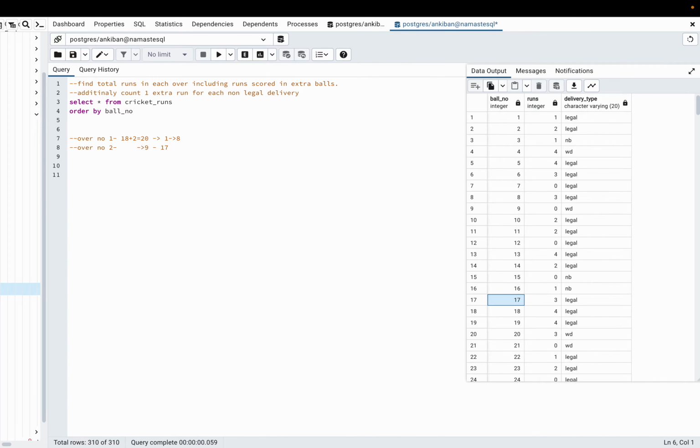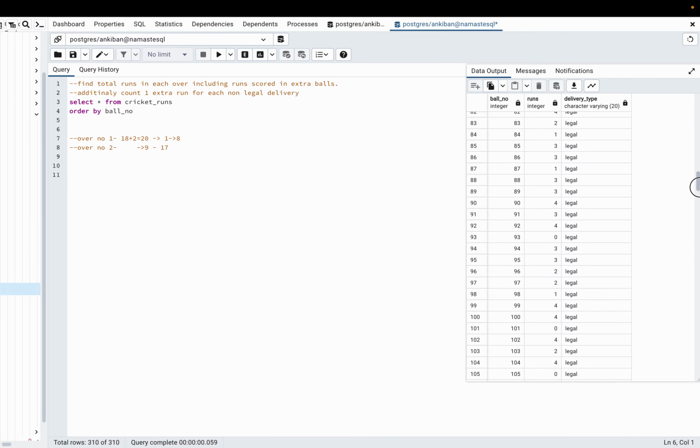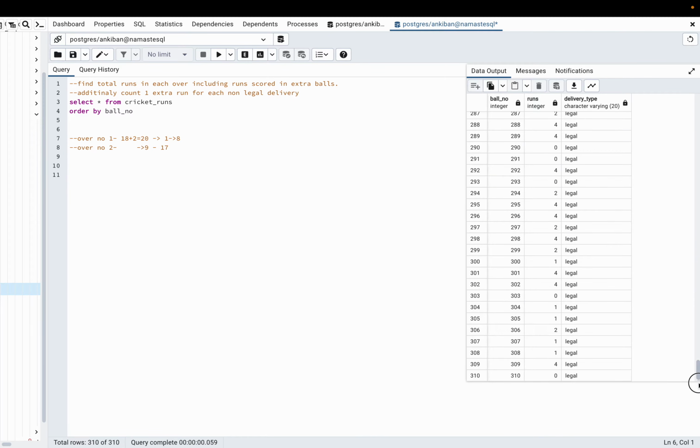Now what is the challenge here? The challenge here is these extra balls. If extra balls are not there, we can simply divide by 6 and each over will be 1 to 50. First to 6 will be over number 1, 7 to 12 over number 2, 13 to 18 over number 3, and things would be easy, straightforward. But in this case, we have wides and no balls and we don't know how many there can be. In our data set, we have 10 no balls and wide balls in total because we have 310 records.